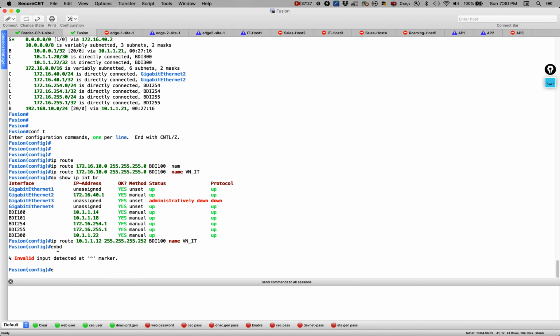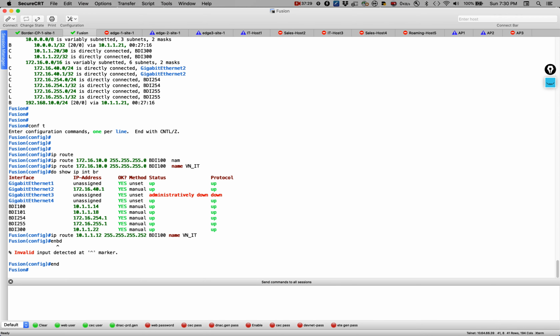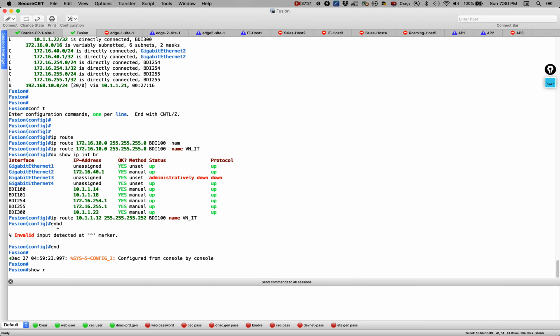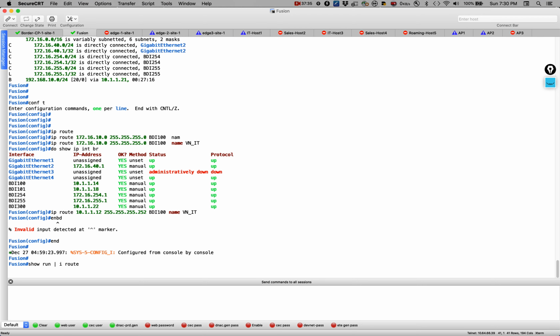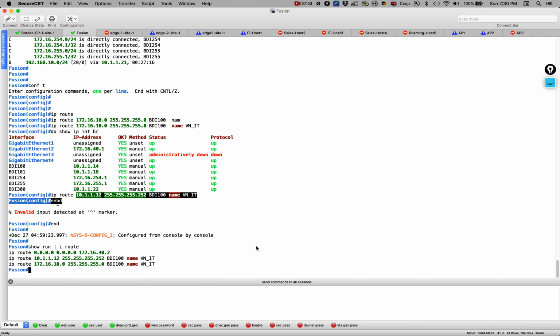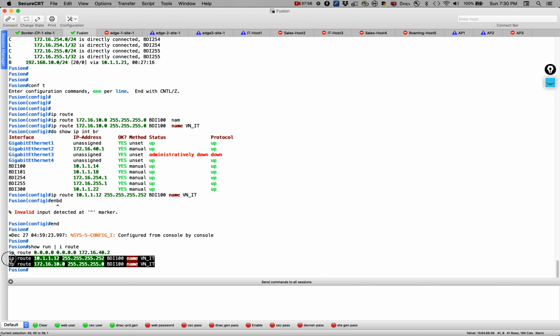Now let's check what we just did. Show run include route. What we just did, hope we did it right, because we leaked from the VRF to the global routing table before. But then for the reverse direction, how does the global routing table reach the VRF? That is what we did just now. So there you go. These are the two lines which we added.